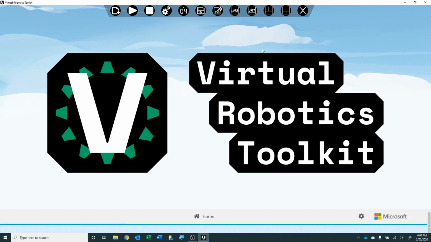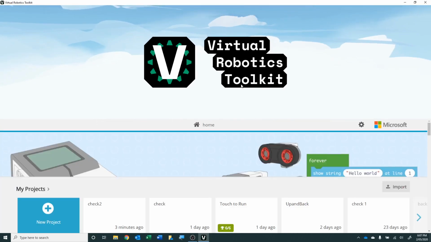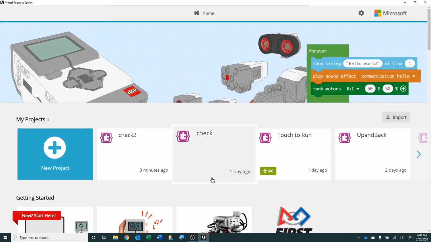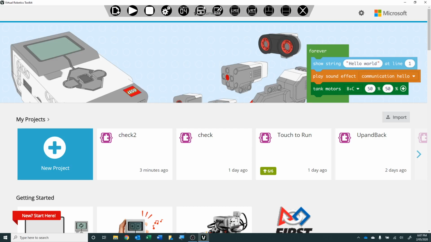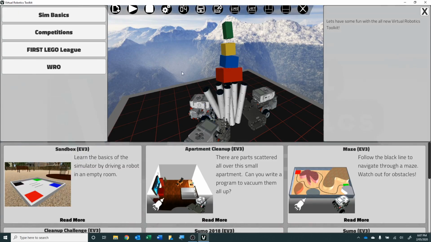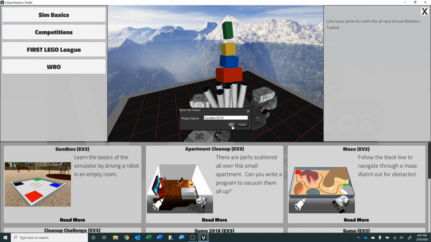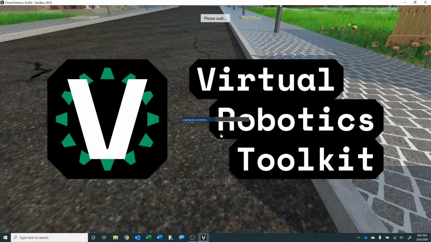So this is what it usually looks like when you're ready to go, but I'll show you some other views. This is the full-on programming view, so that's all you need. Then if you go to here again and click on VRT, it will show you this. Now just for the moment we're going to go to the Sandbox, so I want to show you something. That is what gets you the robot in this environment.